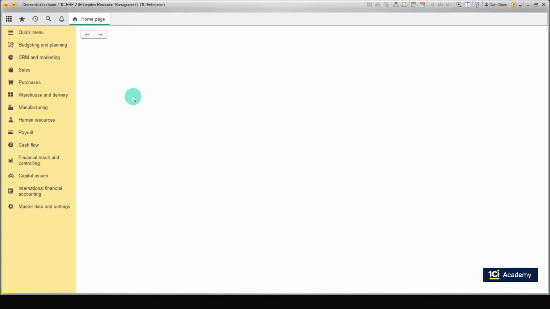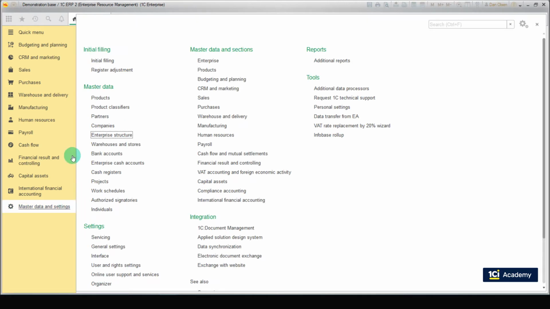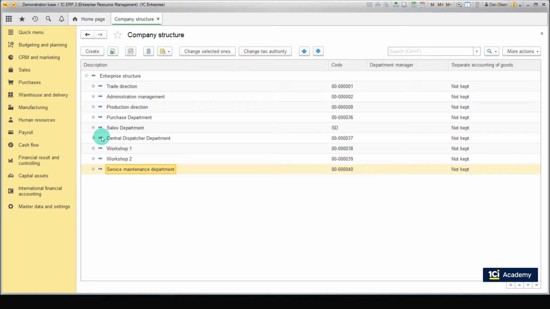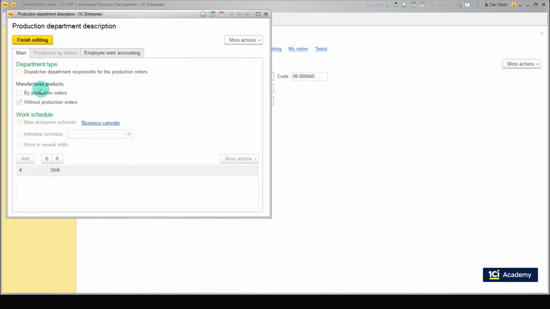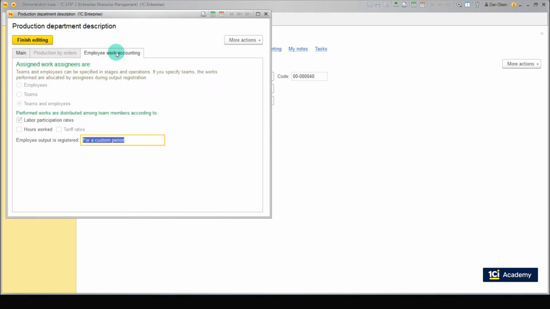Now we are going to record this event in one ERP. Let's start by going to Master Data and Settings, Master Data, Enterprise Structure, and creating a department named Service Maintenance Department. Open this department, select the checkbox Manufactures Products without production orders, and make sure all other settings are identical to Workshop 1.